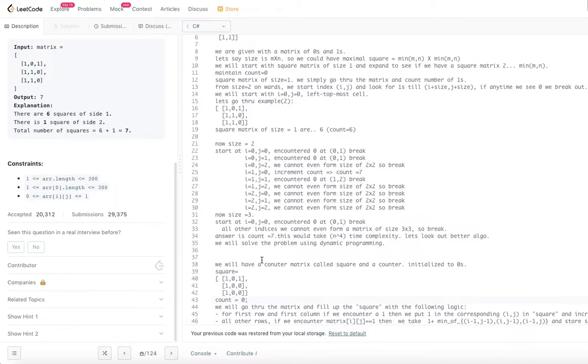For the first row and first column, we will put all of them and increment the count. By now, what will the count be? 4. For all other rows, that means non-first row and non-first column, if we encounter a 1 in the matrix, yes, we encountered a 1, we are going to start like this. When we encounter a 1, our logic is pretty simple. This is the logic.